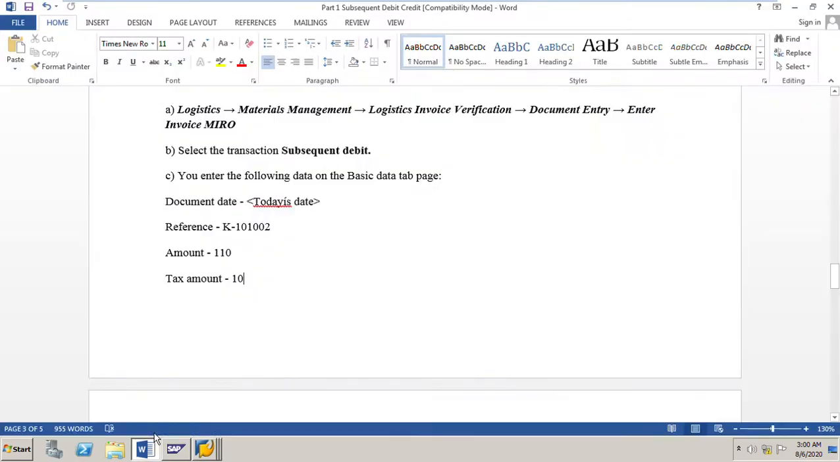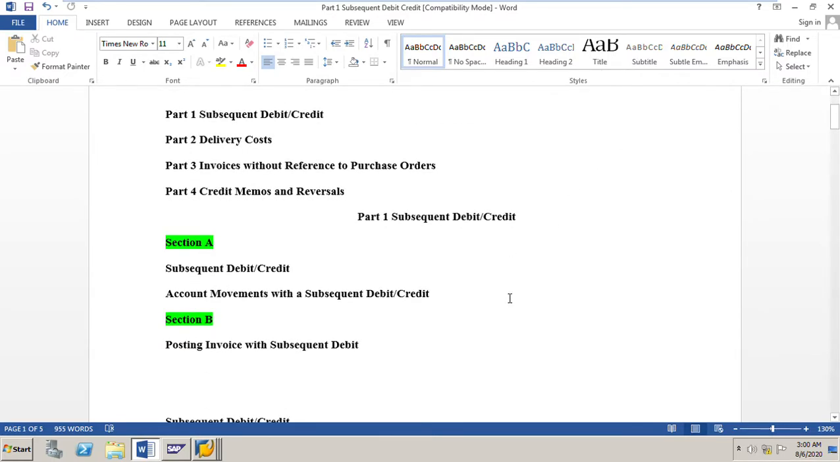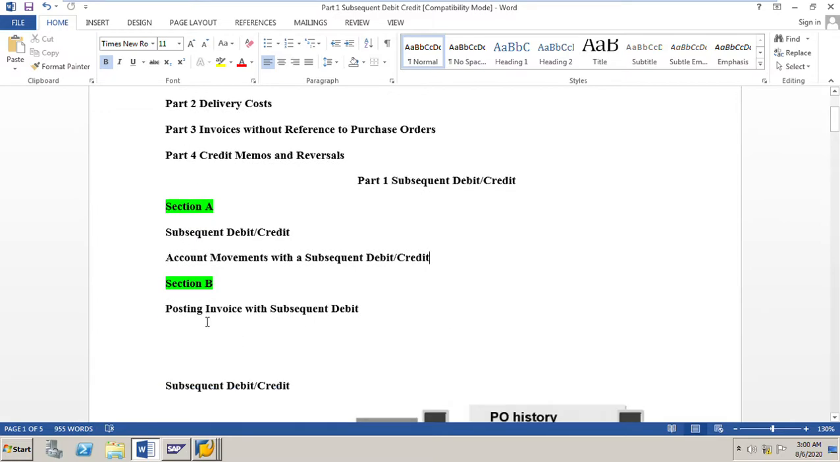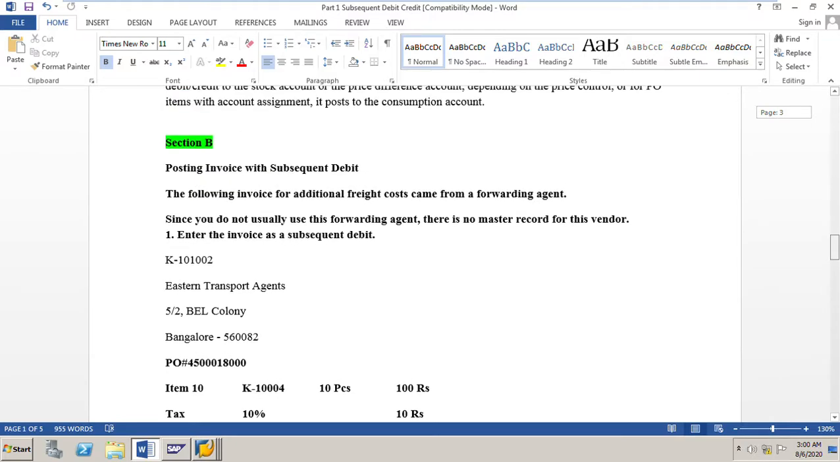In my previous video we learnt about the overview of subsequent debit and credit, which is part 1 of the subsequent debit credit, delivery costs and credit memos. Now we will go to section B of the subsequent debit and credit, where we will post an invoice with subsequent debit. So our exercise is like this.